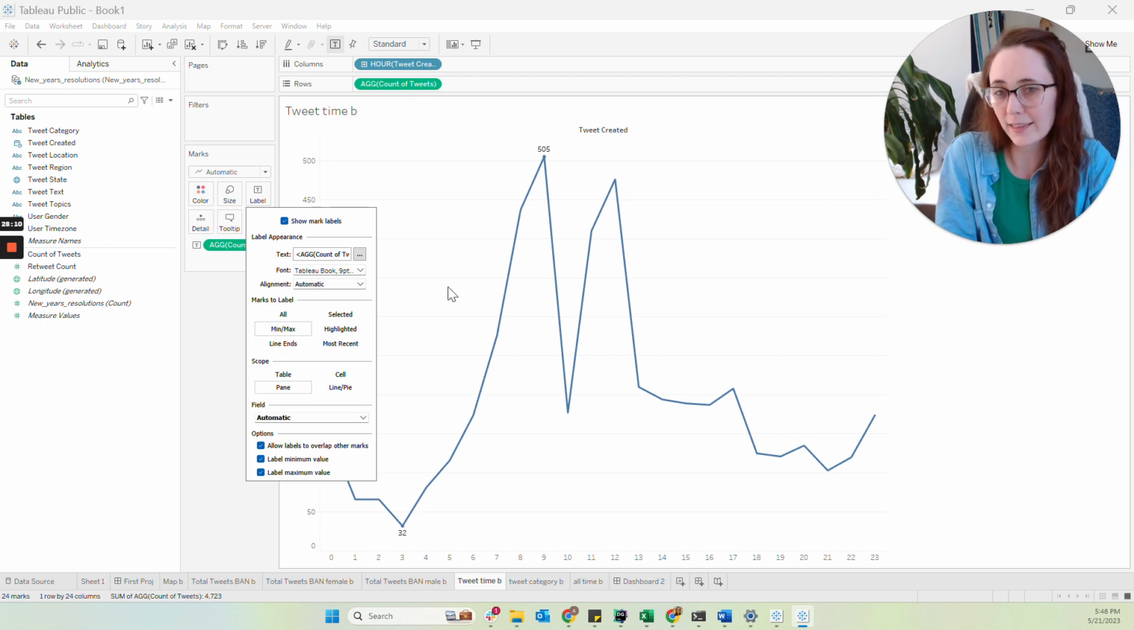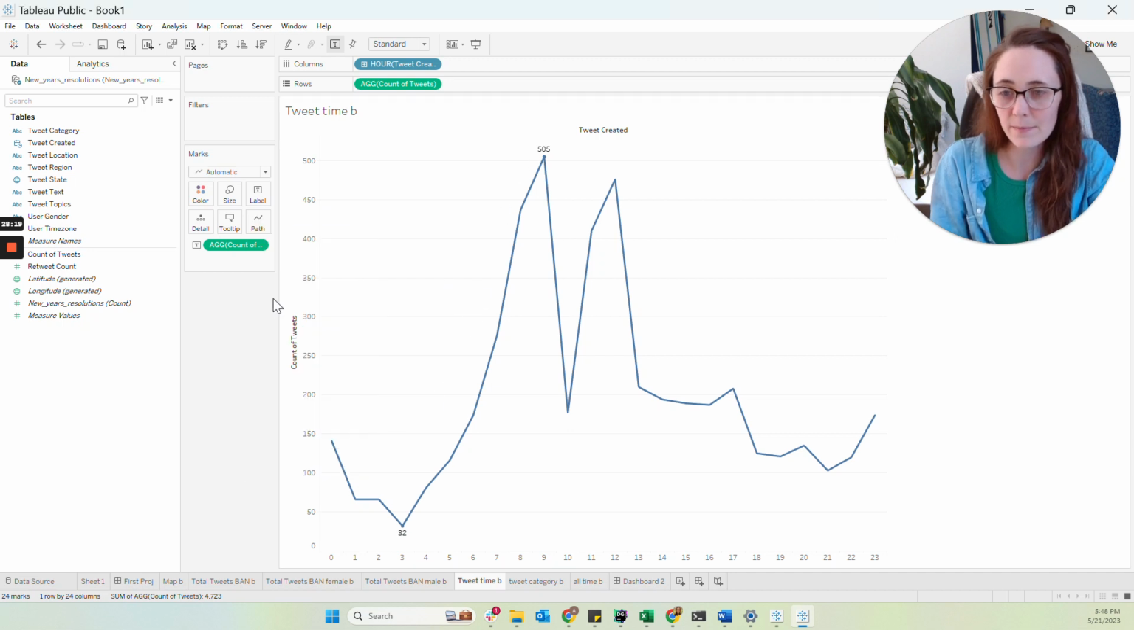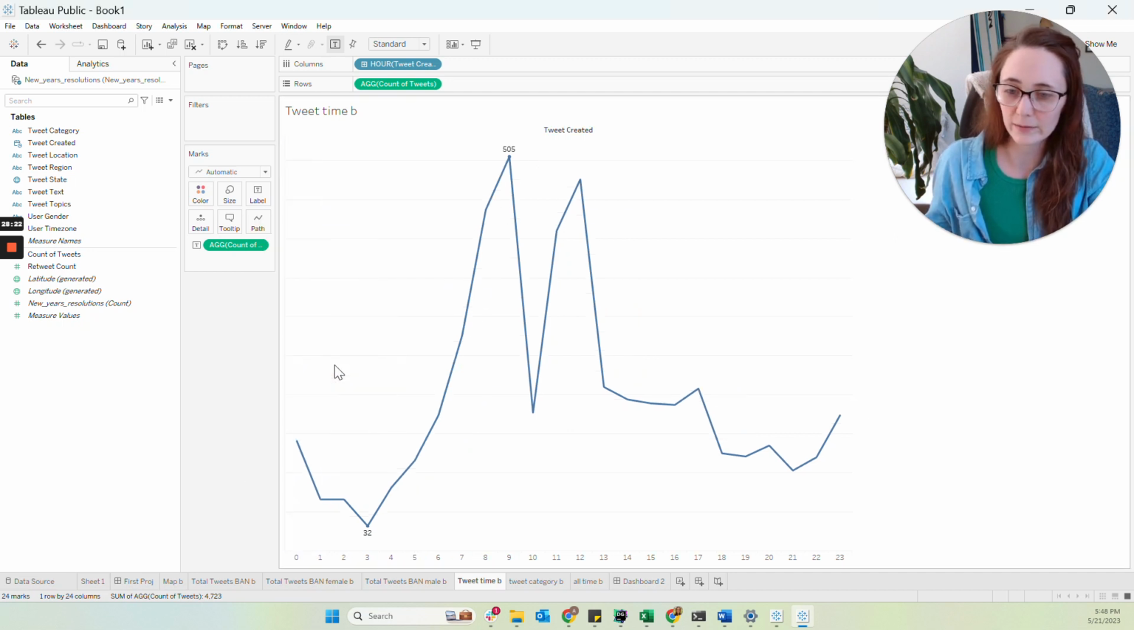And for a chart like this, I don't think the minimum is actually that important because we kind of know that it starts at 0, but we'll keep it anyways. Now we're just showing the maximum and the minimum. We can get rid of that header.